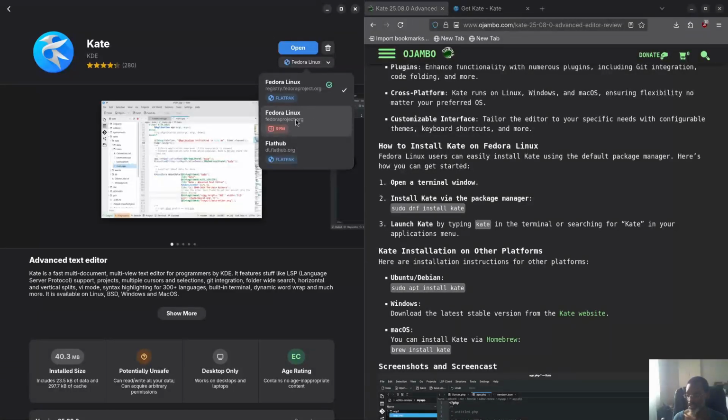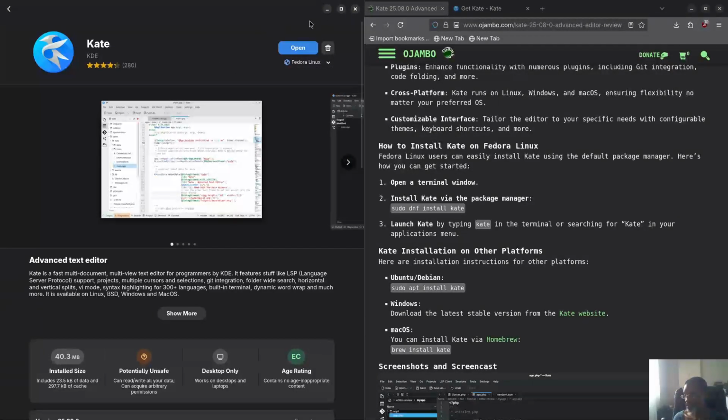So the reason I didn't install the RPM is because I said it would drag in so many packages, which I didn't want on my system at this time. So that's Kate. That's how I installed Kate.